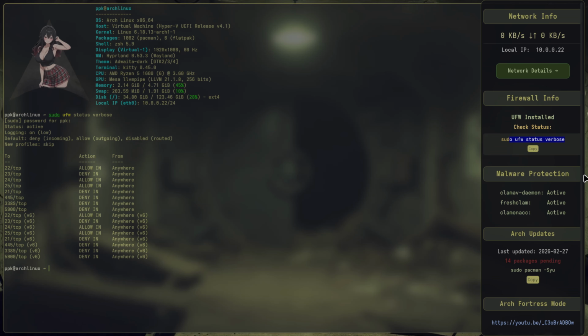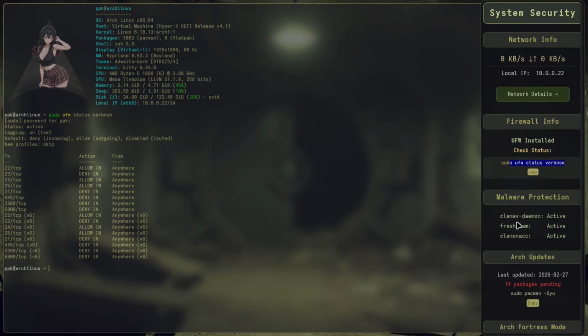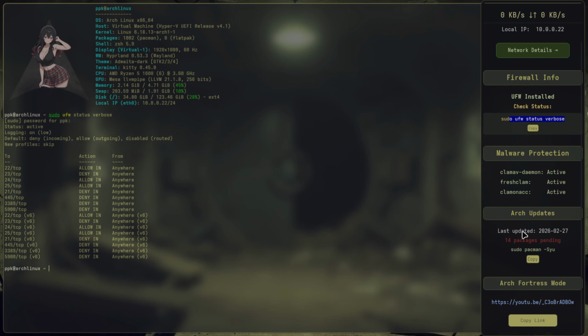Scroll bar. Right, so the next part is Arch updates. System security. Yeah, so Arch updates, it will basically just check if there's any packages pending. So it will do a check and it will show you the last time that you've actually updated your system. And if it's older than 2 days, it will start flickering in red only after 2 days. And it will show you how many packages are pending at this moment.